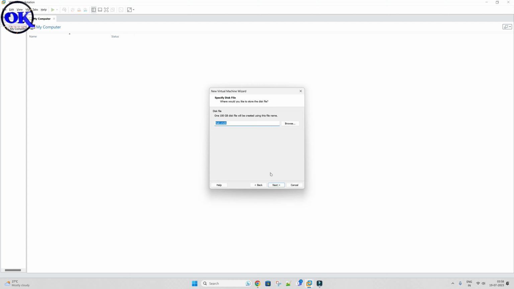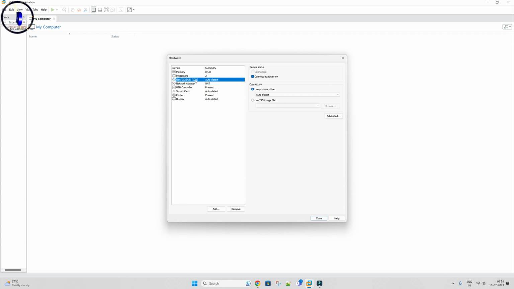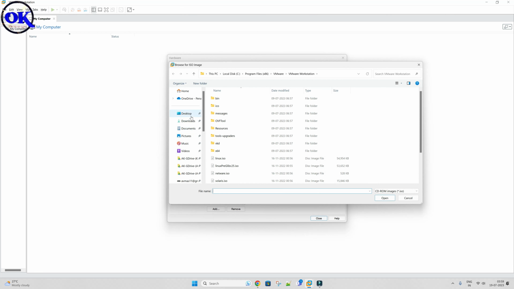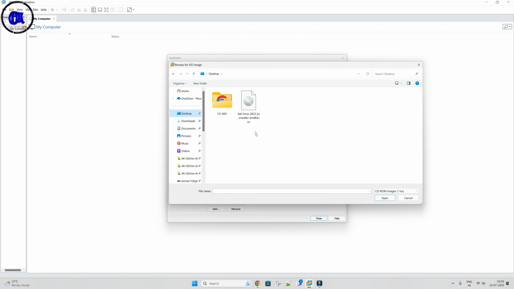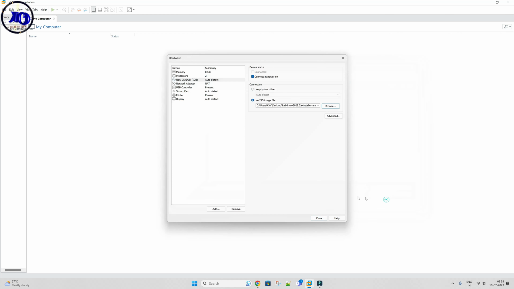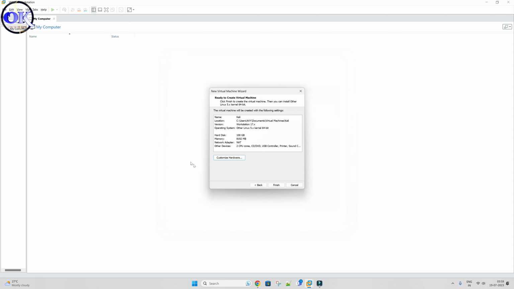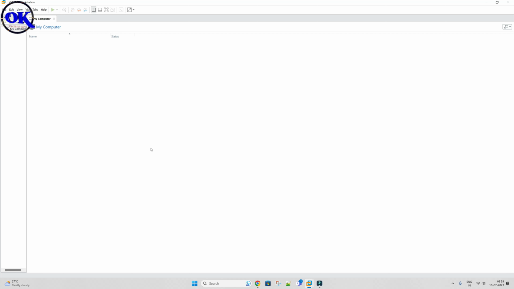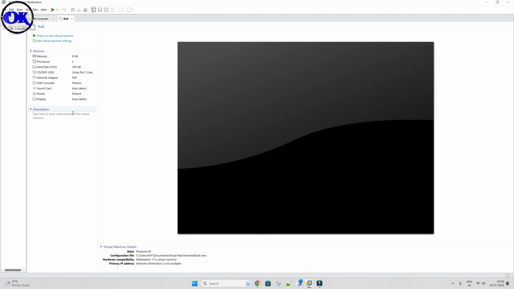Click on next. Next, we need to customize the hardware. Here you remember we left this option, so here we need to choose the image, browse, and go to the desktop because I have my ISO image there. Click on ISO, choose the image, open it and close. Now click on finish. Alright, so all the setup has been done. Now we just need to power on this machine.